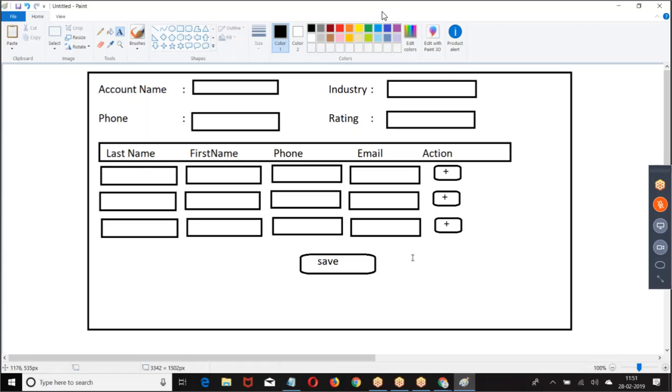How many contacts, I am not sure. You may insert one contact, two contacts, three contacts. So I should allow you to create multiple contacts based on your requirement, as I am not sure how many you want to create. That is the reason I am giving an action called plus. When you click on the plus, one more record should be created. This is my requirement. I hope you got my requirement. So let us see how to build it.